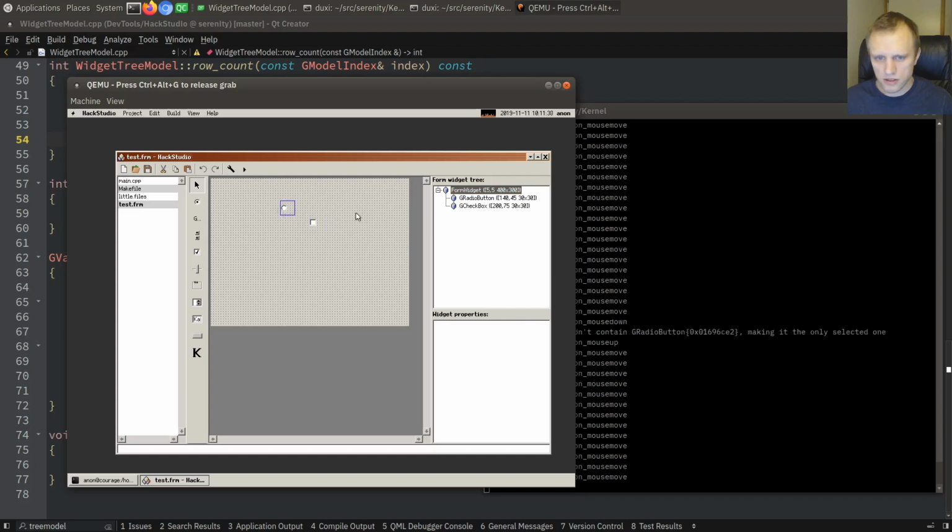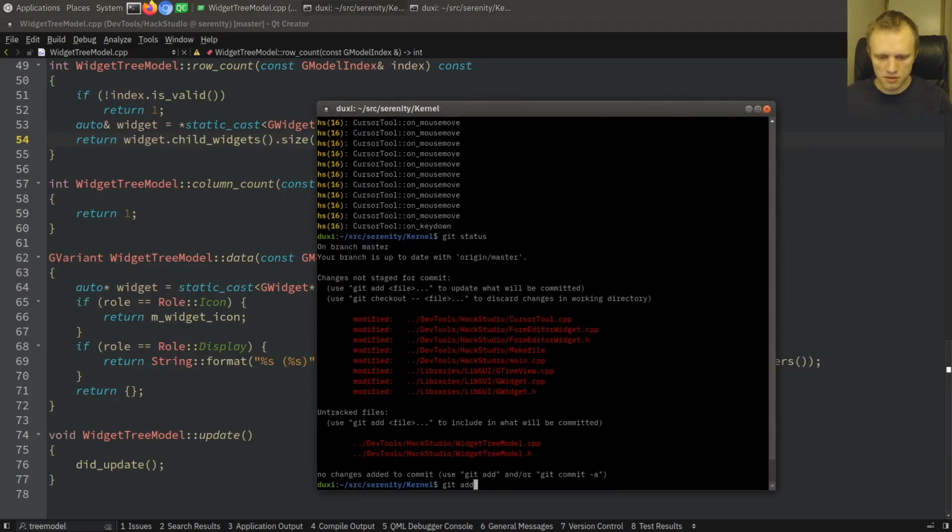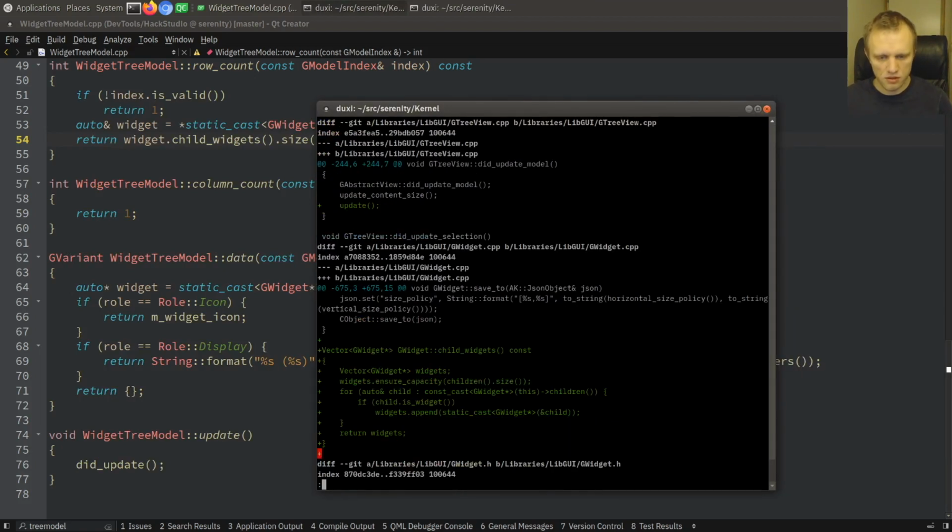Now the selection stuff, like how do we do that? I guess first thing is let's commit what we have already, because we have a bunch of things. So let's do tree view first.